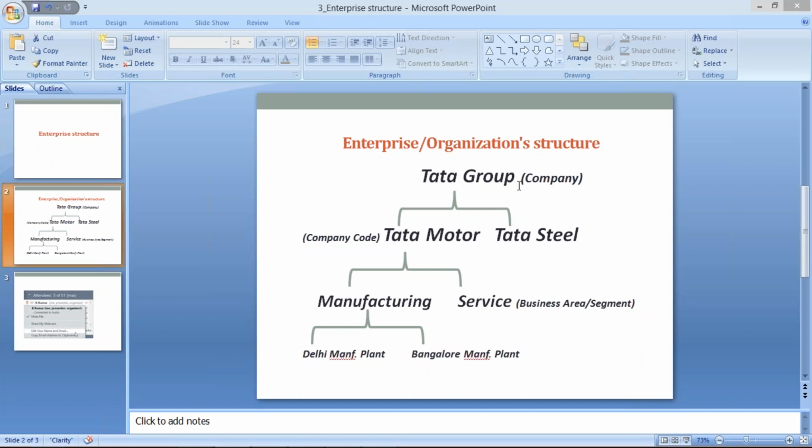Now I'll tell you, creation of a group company is not a mandatory setting, it's an optional setting. Let's suppose there is an organization, XYZ Limited. That XYZ Limited is only one unit. XYZ Limited does not have any other subsidiary. It means for that organization, creation of a group company is not required, because there is only one unit, only one subsidiary. So creation of a group company is not a mandatory setting.